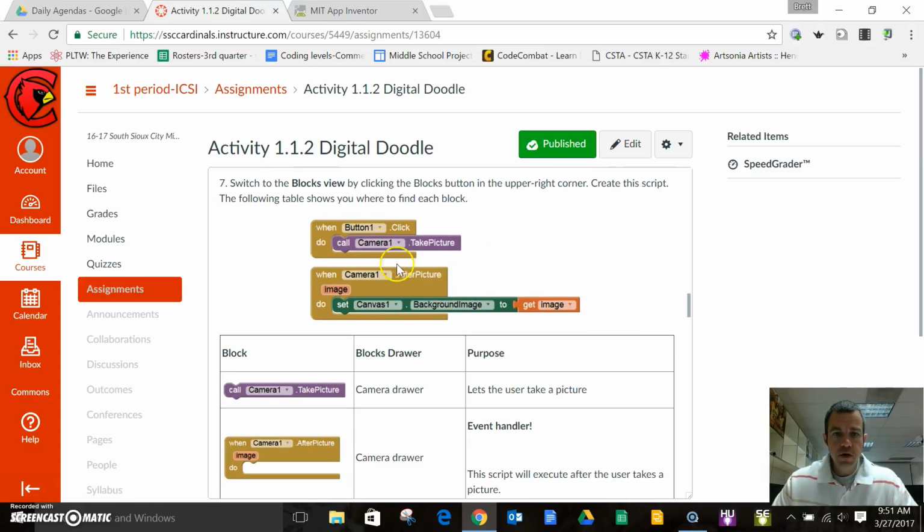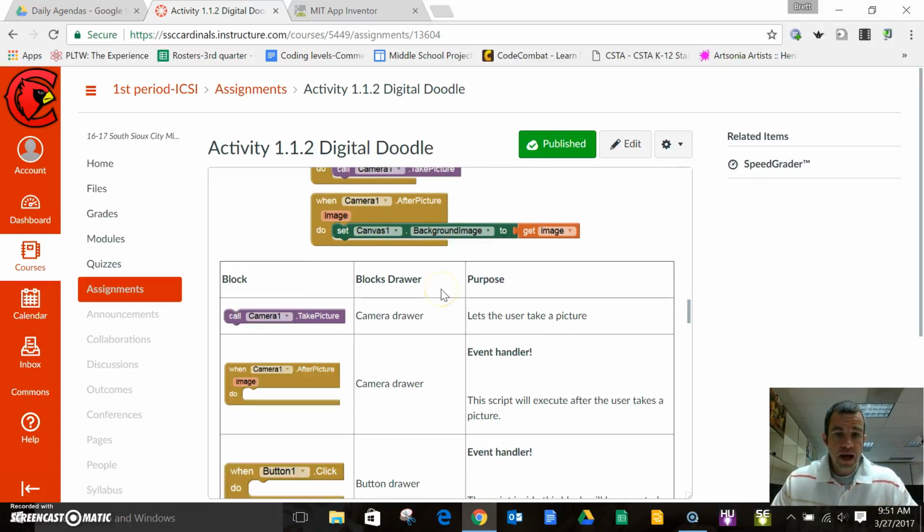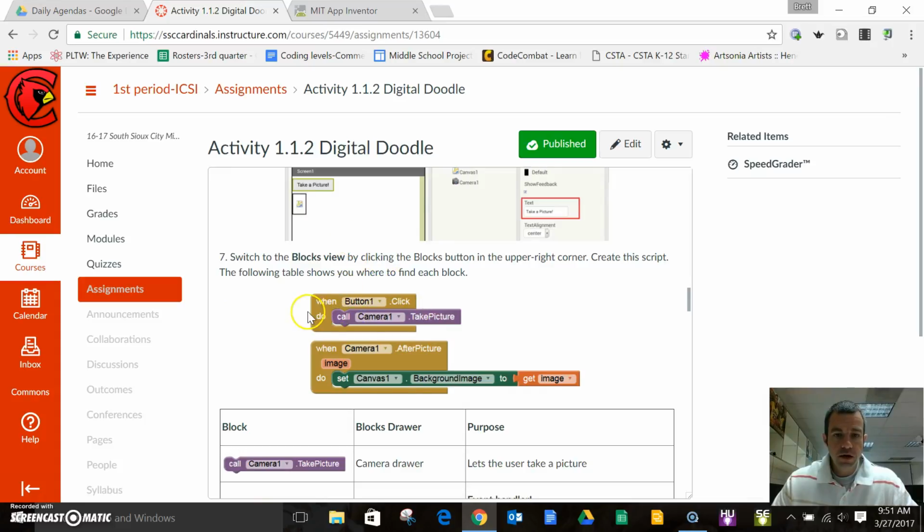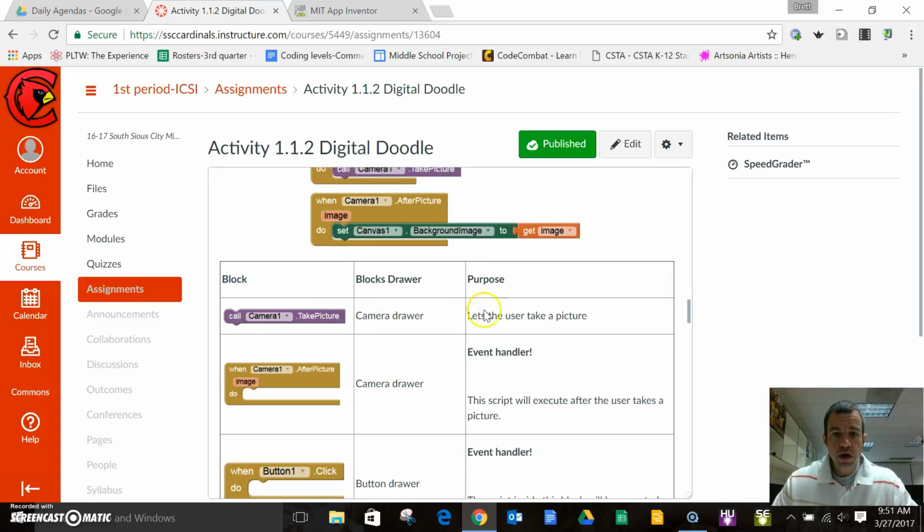Switch to blocks view. You're going to find these buttons and you're going to figure out what they mean. So when I click this event handler here, it takes a picture. The next event handler is right here. It handles or holds the events or the commands. Next table is really nicely laid out. Here's which one you need, which you can see right here. It's in the camera drawer and it lets the user take a picture.